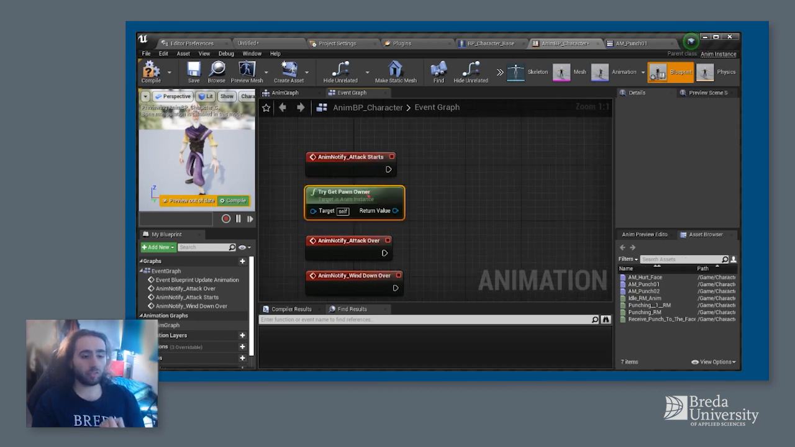What we want to do is try get pawn owner, and the idea here is that the pawn owner is whatever actor, or in this case character, has this animation blueprint playing on one of its skeletal meshes. Or to make it more basic, when you make a character, you're also going to be able to assign an animation blueprint to that. And if you try get pawn owner, then what you get is the character on which this has been set to play.